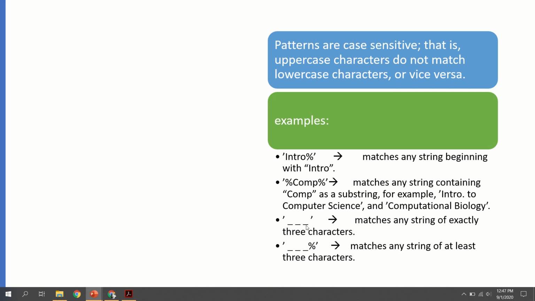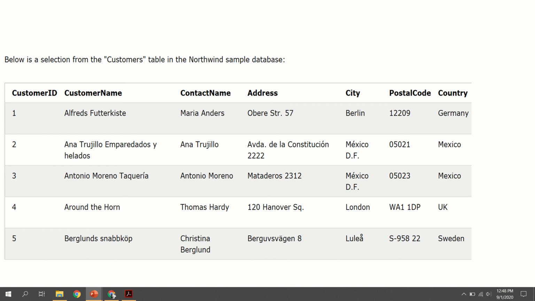Then what is the meaning of this one? Exactly 3 underscores: it will search for a string that contains exactly 3 characters. This other one will search for a string which contains at least 3, that is, more than 3 is possible. Since 3 underscores are there, a minimum of 3 letters should be there in the string.